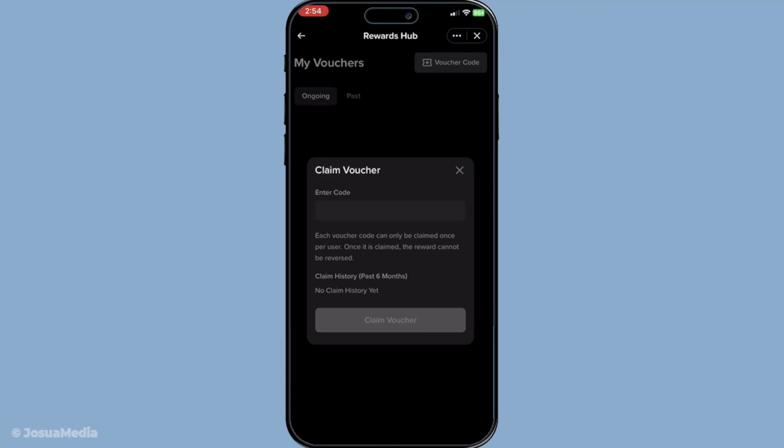Keep in mind, if you encounter any issues or errors during these steps, it could be due to an invalid code or expiration. In such cases, it's best to double check the voucher details or reach out to Binance support for assistance. They can provide further help in troubleshooting any persistent issues.